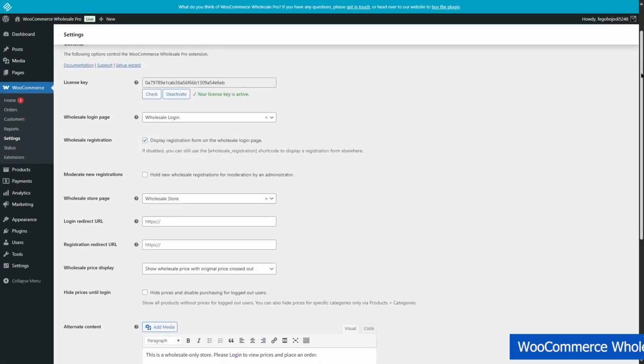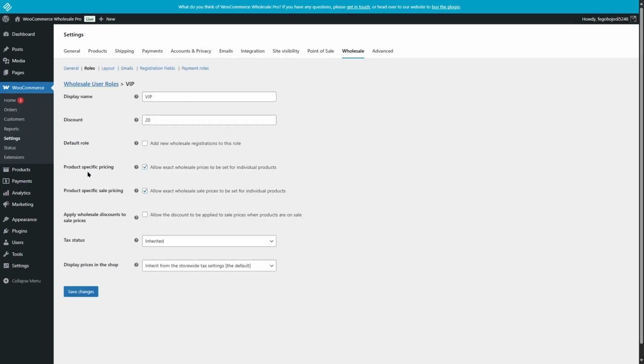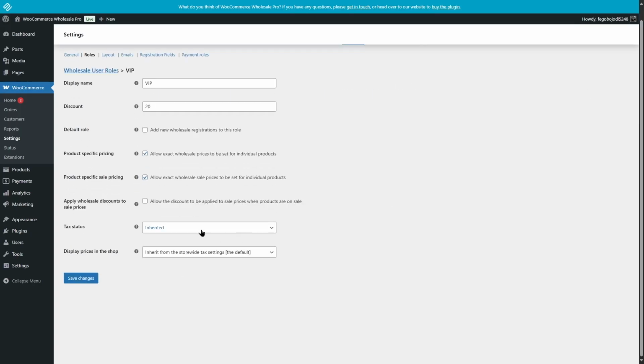On the other hand, tax options in Wholesale Pro are quite basic. You can exclude tax from wholesale pricing or apply the same tax rules as for retail customers. It does not include VAT number validation, which may be limiting for international stores.